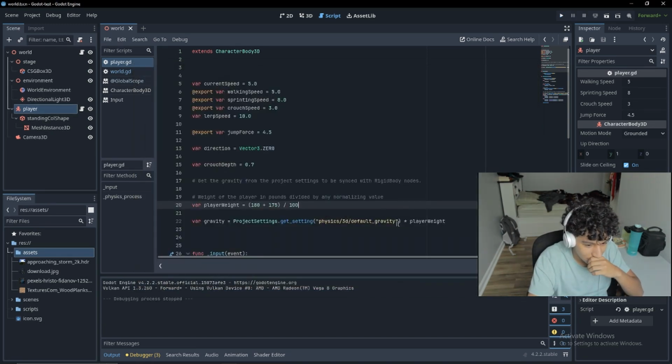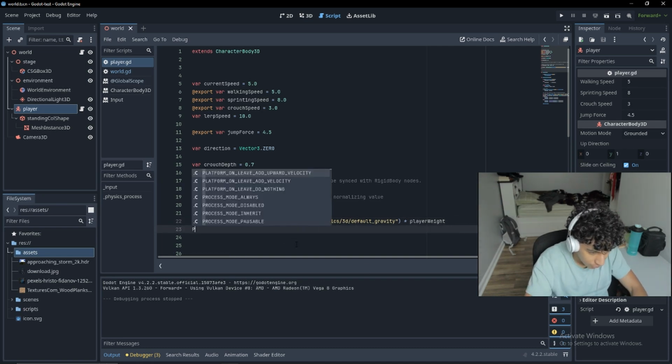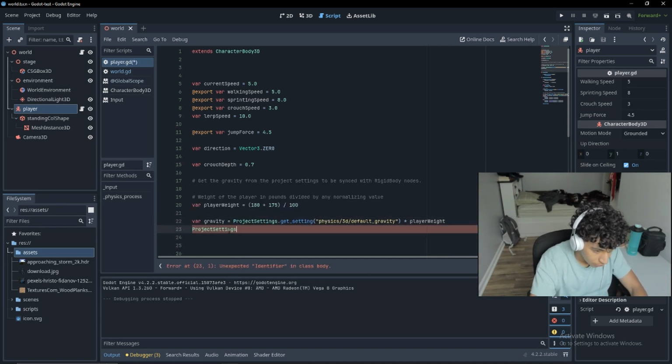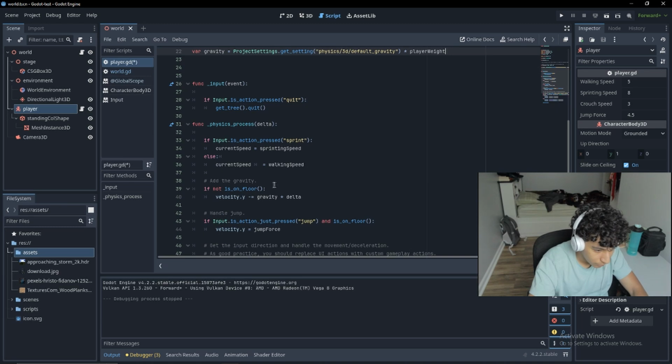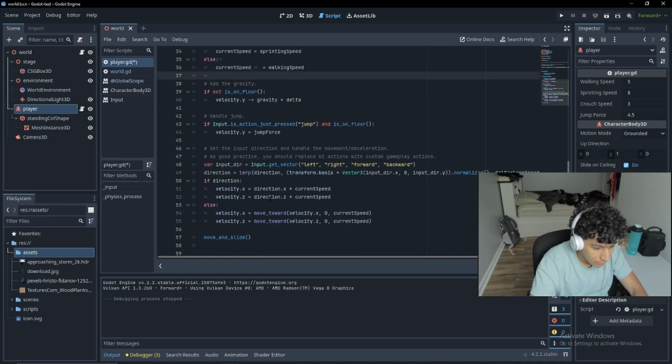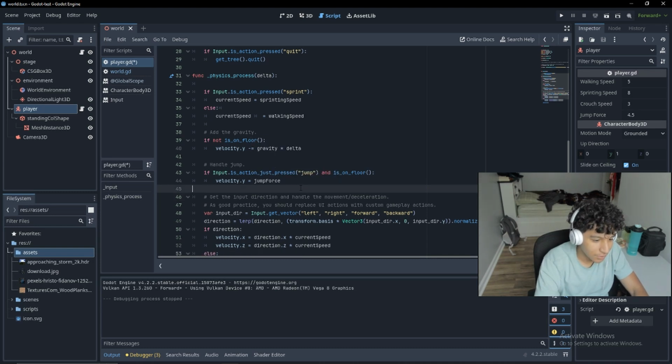So now, for gravity, instead of getting it from project settings dot get setting, can you do dot set setting? Project. Can I do that? Set. Okay, well, I don't even know if I can do that. Let me see. Set underscore setting. Yeah, you can set the setting. Okay.